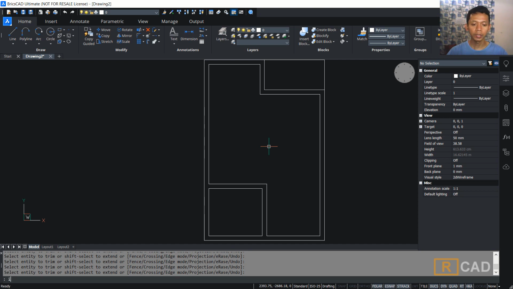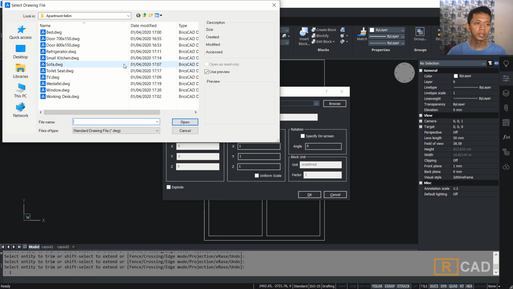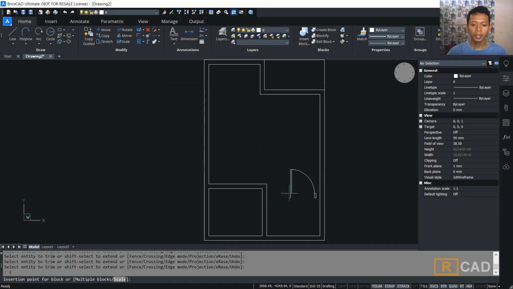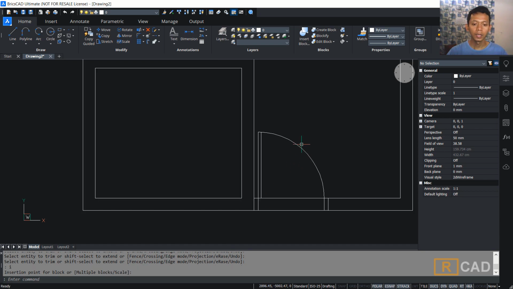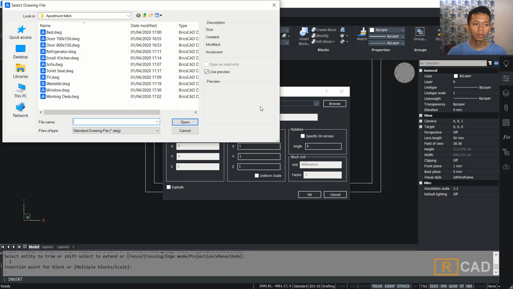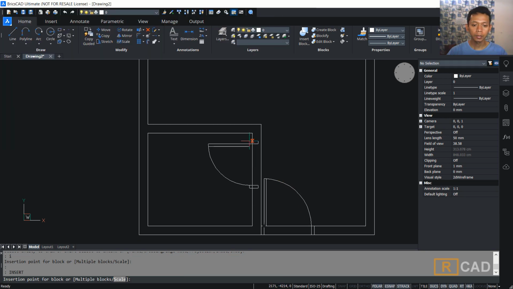You can type insert, enter, you can browse and you can get all these blocks in the description. You can download. First I will insert a door, open, okay, and then I will click at this point. Next we insert again, door, okay, this door, you can click open. Okay, and then I will insert in here.